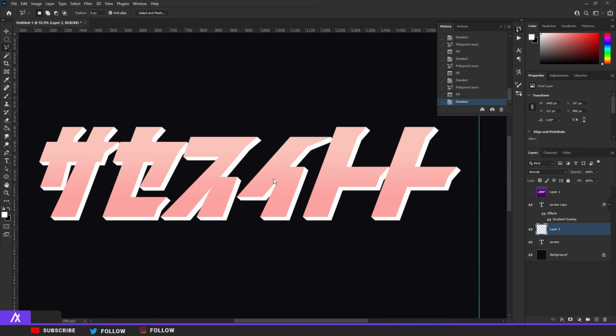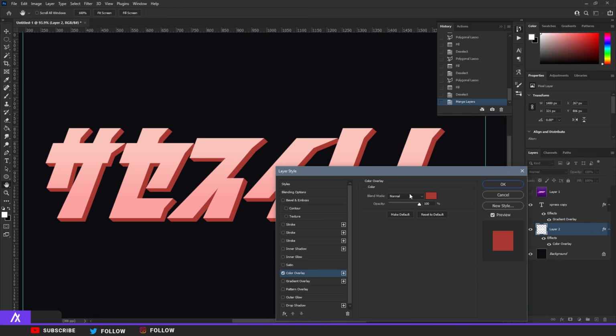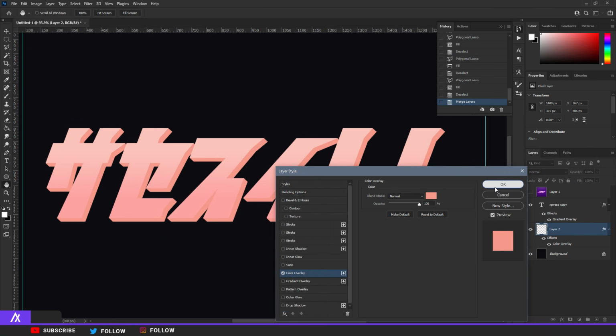Okay, so what you want to do is merge those two layers. So you want to just merge the two bottom layers, your text layer and the layer where you filled in all the spaces, with a simple Ctrl E. Double click that layer and go to color overlay, and you want to fill in that color with the same color, of course. But I'm going to make it a bit different so I can see the difference between those two layers.